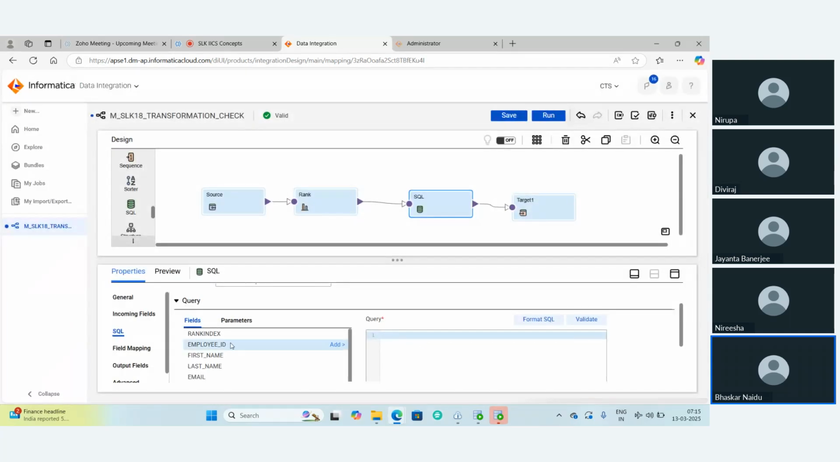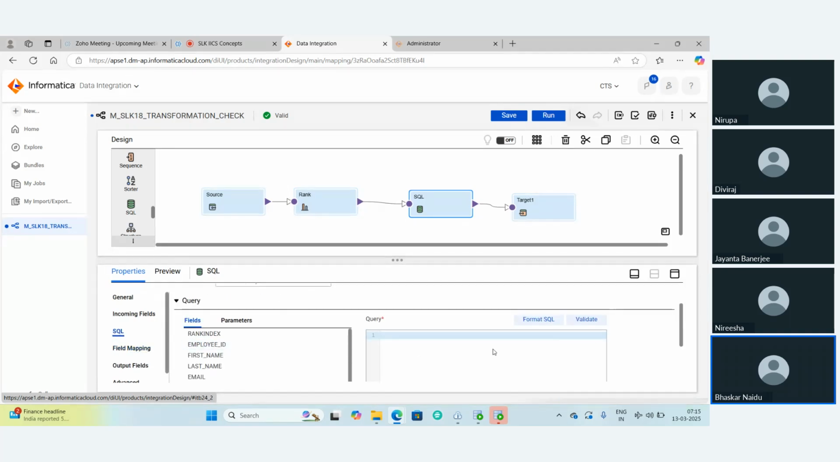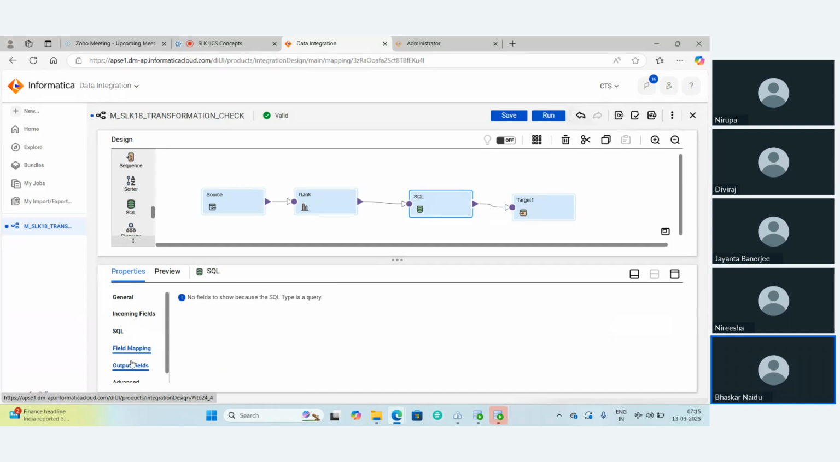We can give input to this transformation so that, record by record, the SQL query will be executed on the database, and it will give us the data for the matching conditions. In the field mapping, since we did not mention any SQL query here, we did not get the fields yet. Once we mention the query here, we will be getting the field mapping.